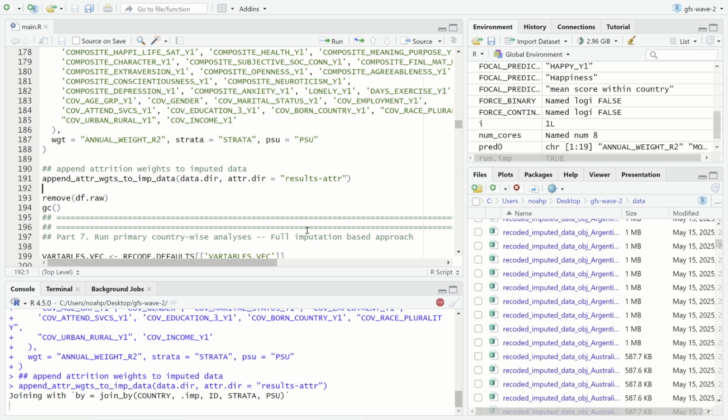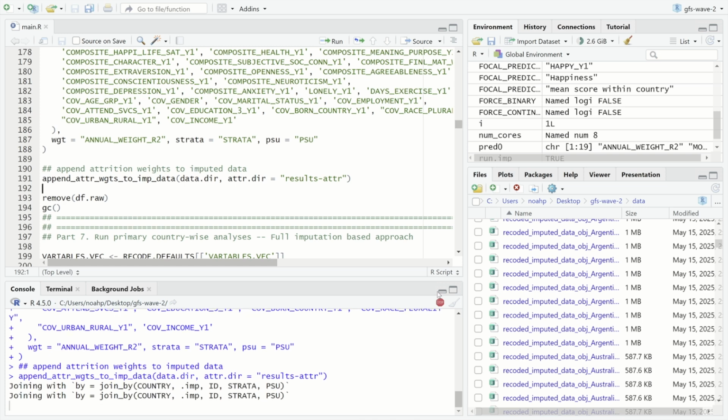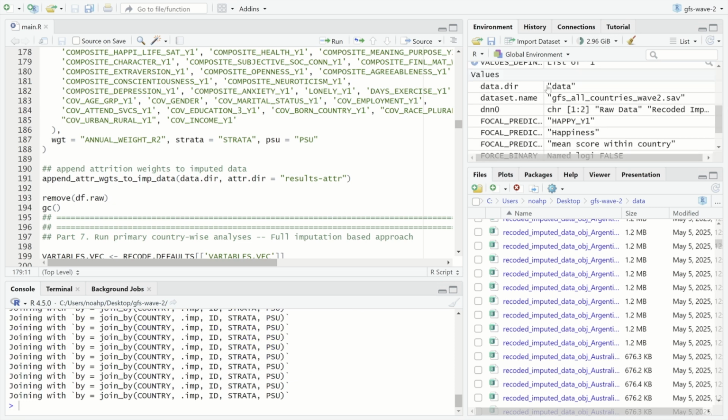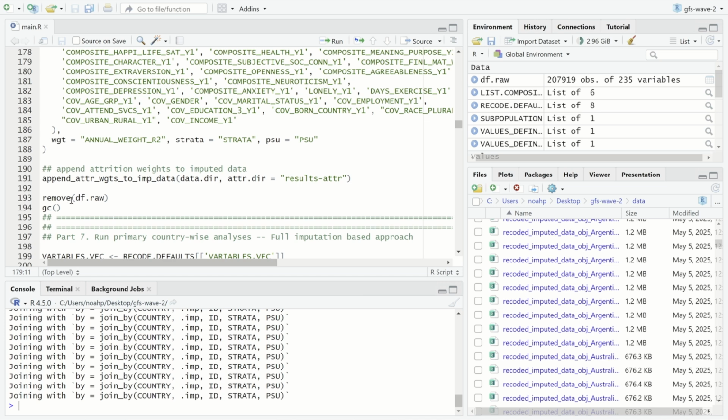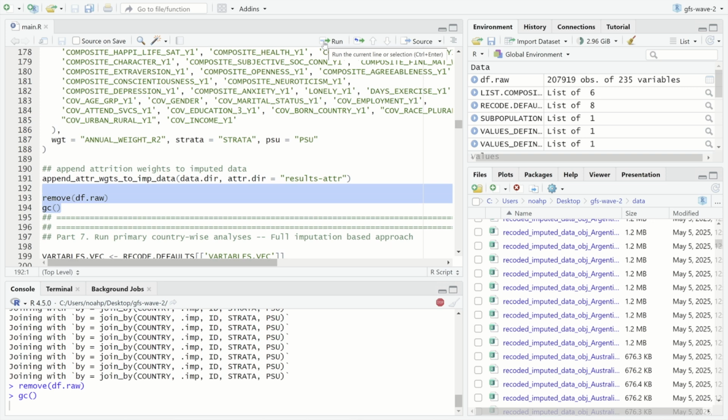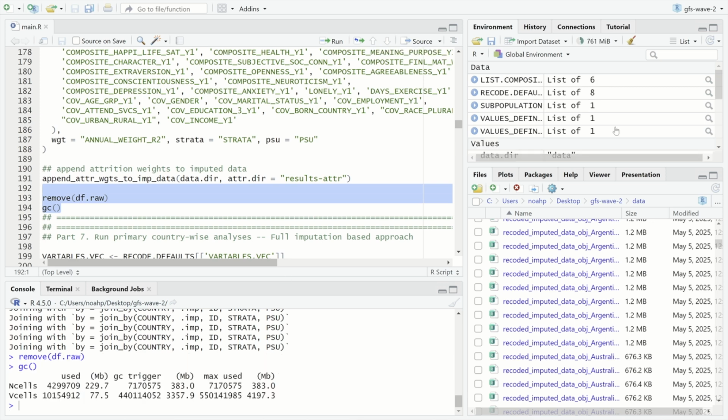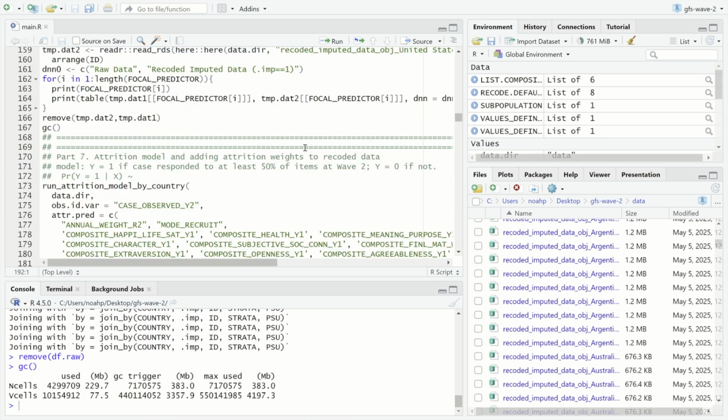You'll see that it does a join here, and it does a join for every single data set because it does the match on the country, the imputation, the person ID, the strata, and the PSU cluster ID. Basically doing everything we can to make sure they match up. Okay, now that that is finally over, it shouldn't take too long. What we can do now is remove the raw data set so that we can clean up our memory a little bit, so we can run our analysis a bit faster.